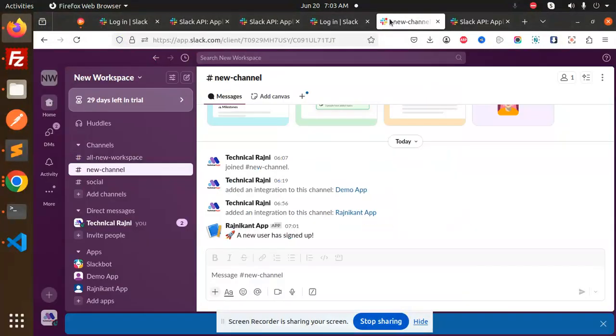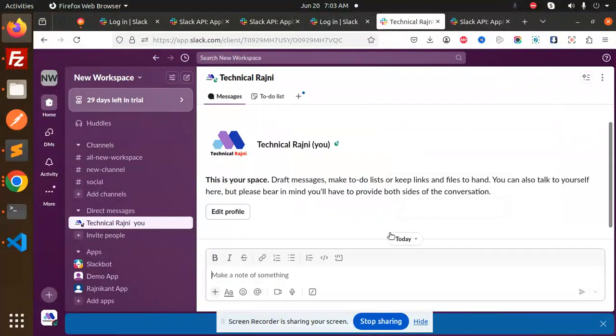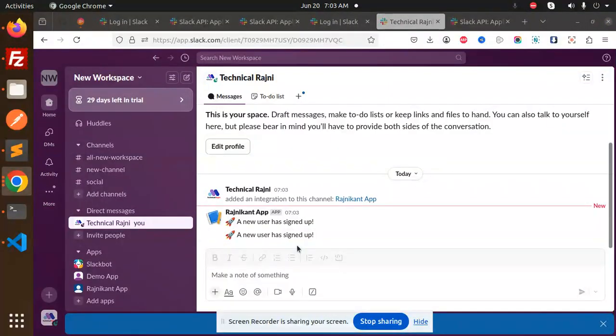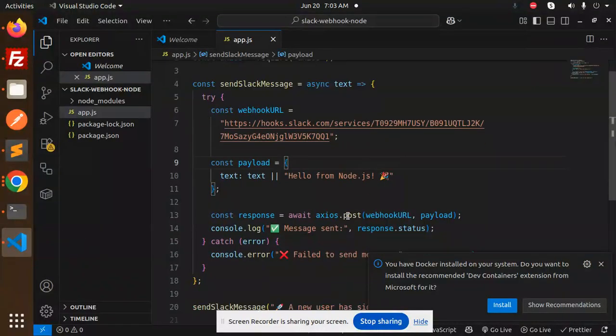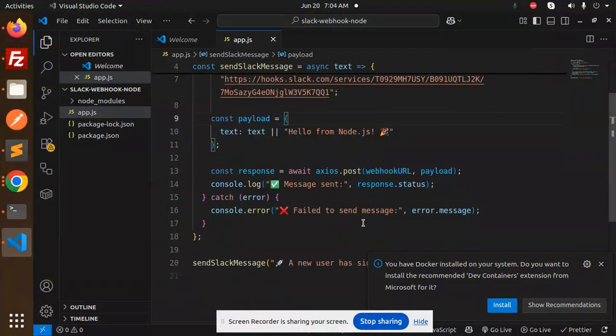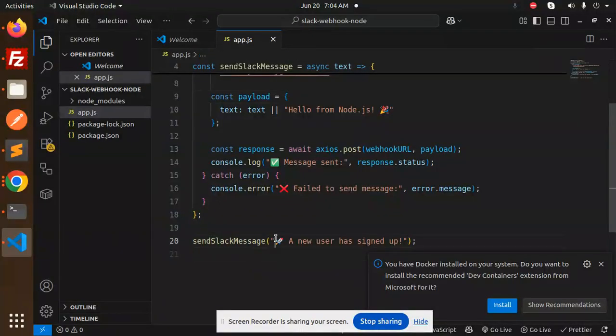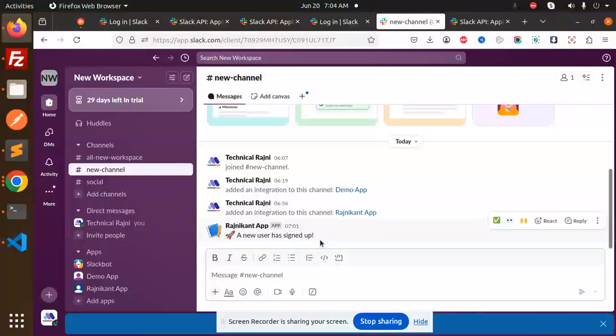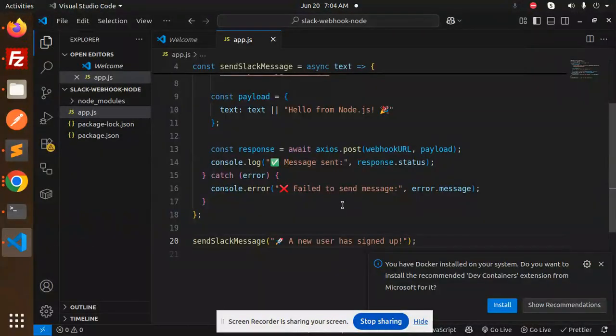The message is sent, and we have received that message. Here you can see a new user has signed up. I think this is the message it is showing, right? It's not the text. Send Slack message, a new user has signed up. It's not this text, because the default text is already there. Here this is the text. I think the last one in the new channel also has this. So the webhook is working fine for us.